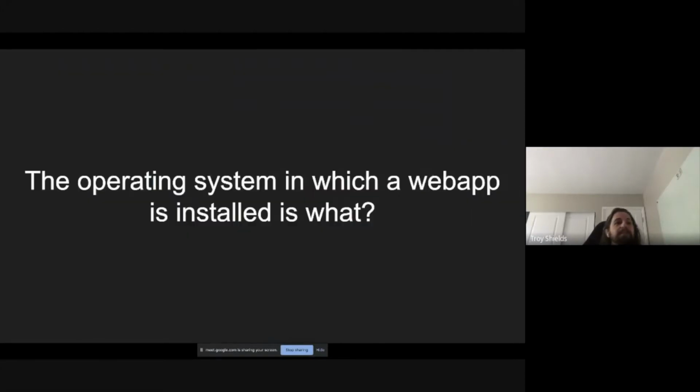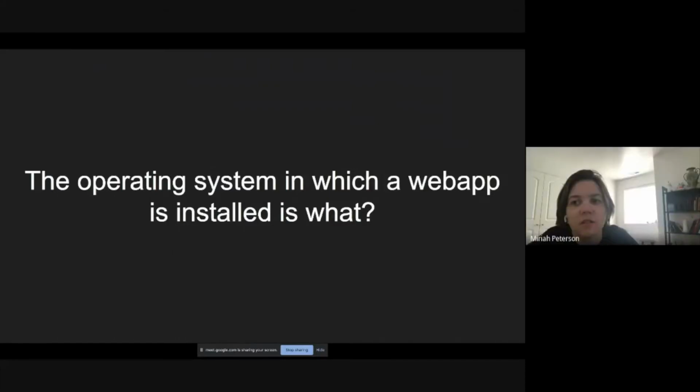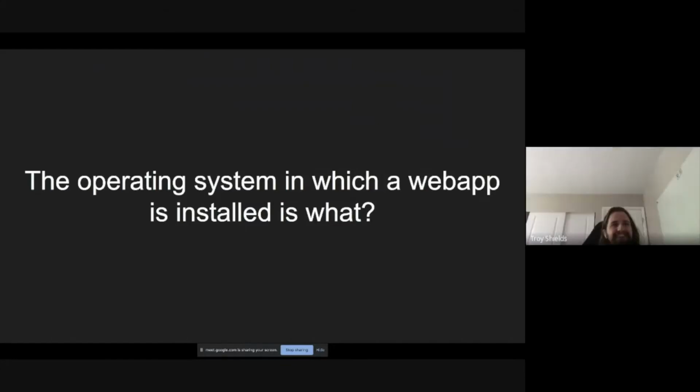That's crazy. So pop quiz. The operating system in which a web app is installed is called what? What is the operating system? It's not a browser. I don't know. It is a browser. That's what I was looking for. Oh, it is? The browser. It is a browser? Oh, I'm so proud of myself.